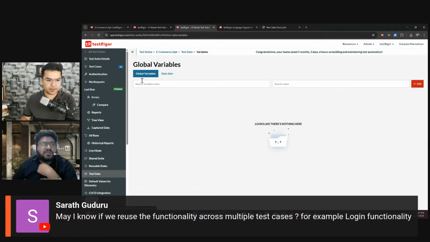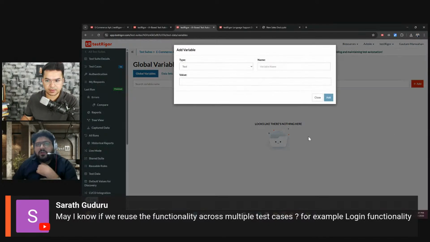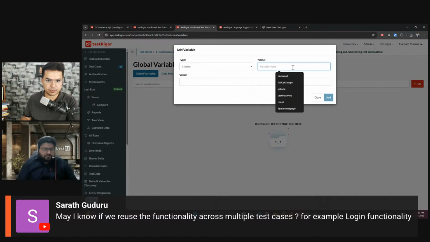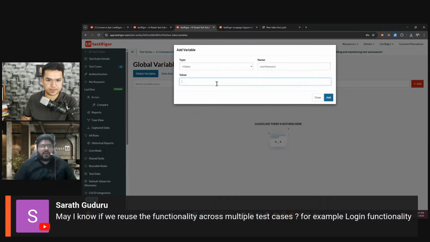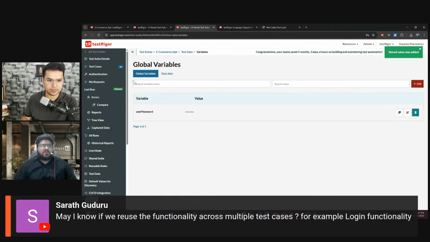Come here to test data, global variables, click on add, come here to the type, select hidden, give it a name, right? And put your password like this. Click on add. Now this is a global variable which is created. The variable name is user password. The value is encrypted, right? You can use this particular variable in any of the test cases because this is a global variable, right?